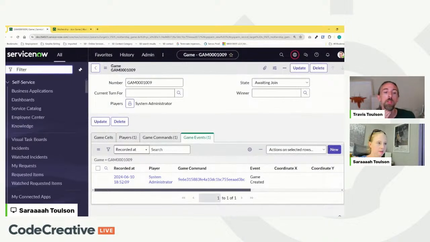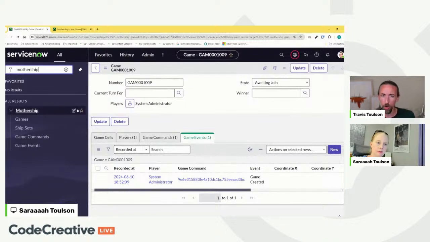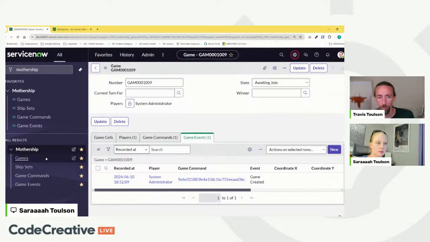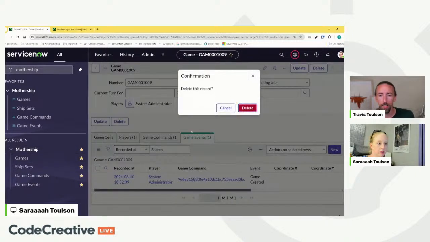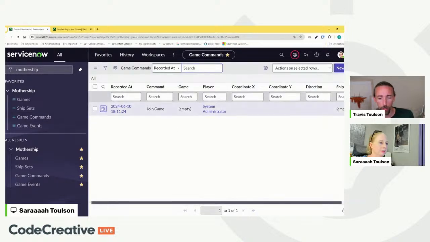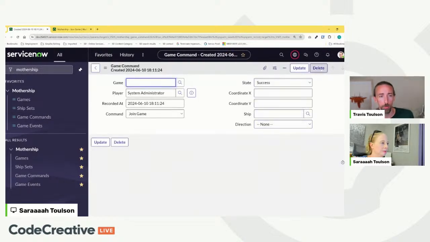Ooh, testing. Go to Mothership. Actually, go ahead and delete that game. This game right here? Yep, go ahead and delete it. That's not very nice. Wait. Dang it. Go ahead and delete the game command and the record on the game command table and the record on the game event table as well.